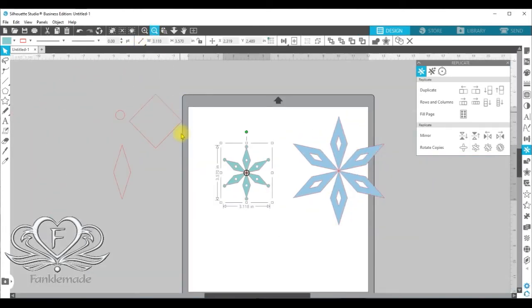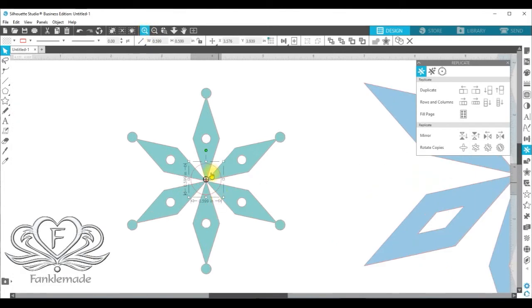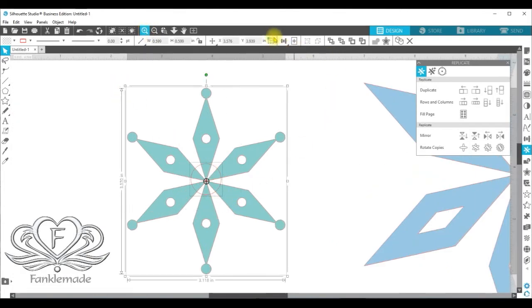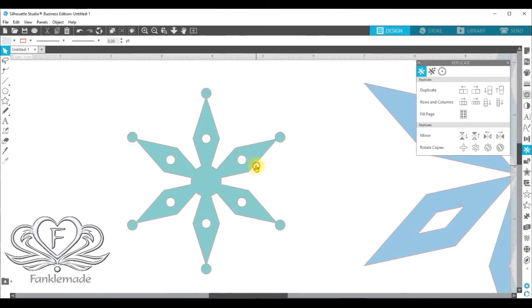We have one other little bit that we want, it's a circle in the middle. So copy and paste, center it, and this time I want it welded. So up here on the top there is a weld button, and now that's all welded.